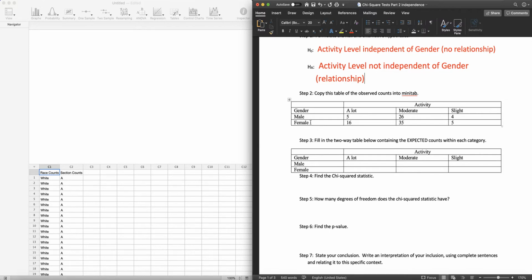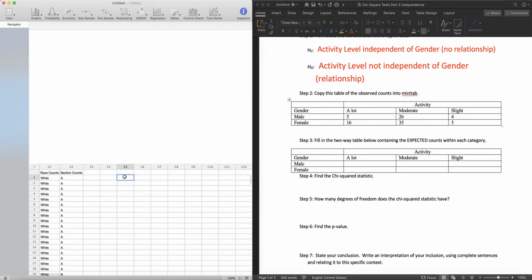Okay, so now I need to input my data into Minitab, and this is something you have to do very carefully when it comes to copying in a table. Now, if your copy doesn't go so well, you can just type the table into Minitab, and the part I'm highlighting right now is the part you will copy. So notice I'm not going to grab that upper heading of activity. If there were any total columns, like somebody had added up all the a lots, all the moderates, all the slights, or all the genders for each of them and gave you a total column, you're not going to need that either. Minitab's going to calculate the totals for you, and actually including the totals can screw you up.